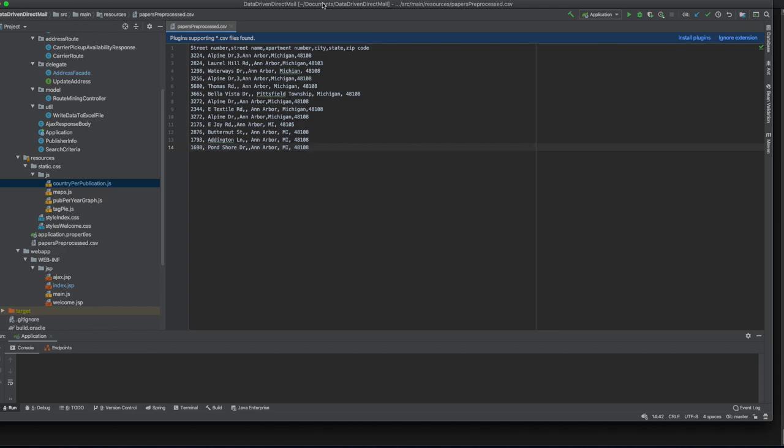I'm going to show you here. So this is my input file. It's a simple file. It just has the street number, street name, apartment number. Apartment number is optional, and city, state, and zip code. You can see here we have this apartment number, and this doesn't have it because it's optional. These are just sample random addresses that I picked up from Zillow. You can enter any addresses you would like.